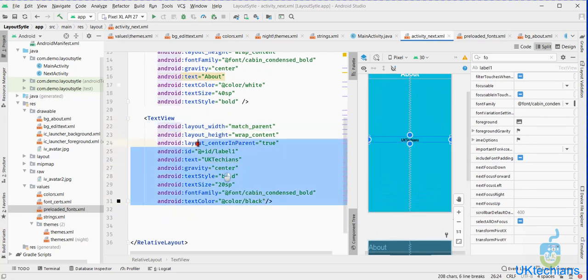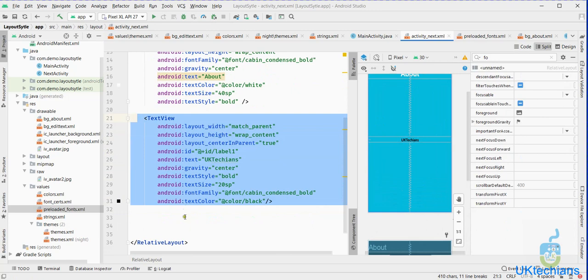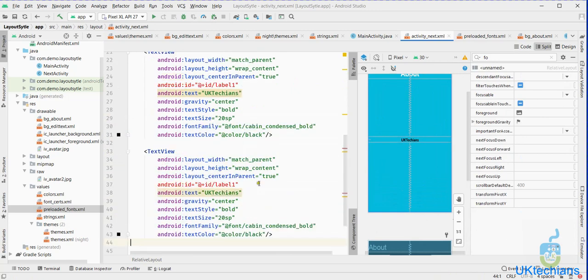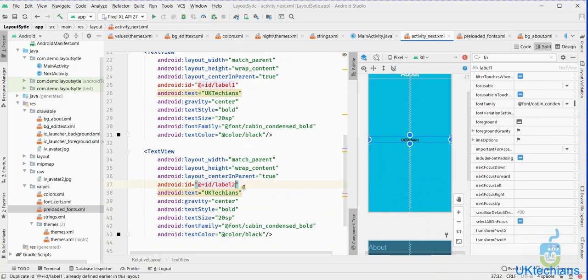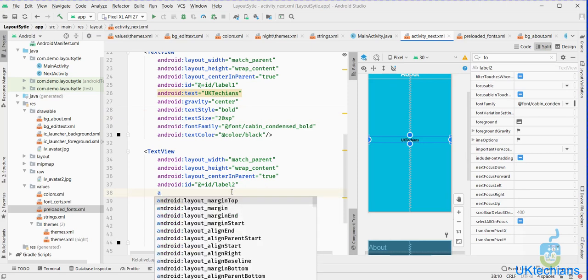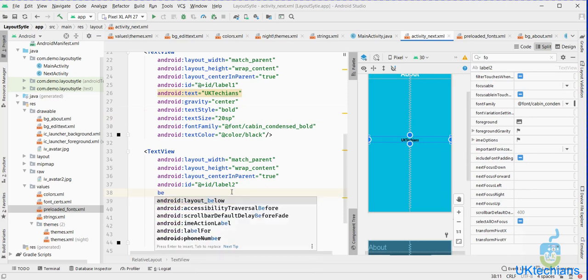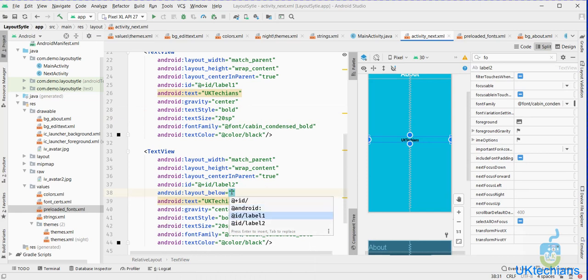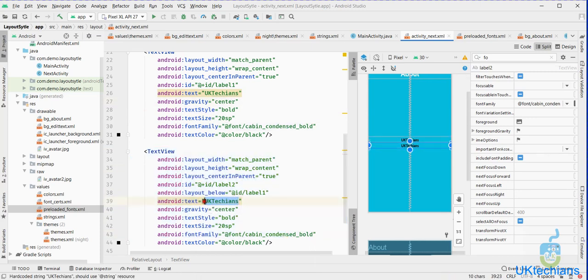So let's copy this and paste it over here. So I will rename it to 2, and we have to create a text below this text, label 2 below label 1. So what I will do, I will type layout below, and will give the id of this text view, which will come after label 1. So let me remove this text and add some text to it.